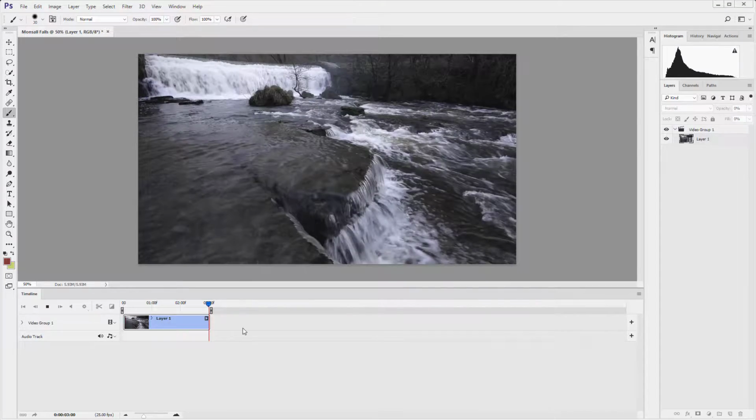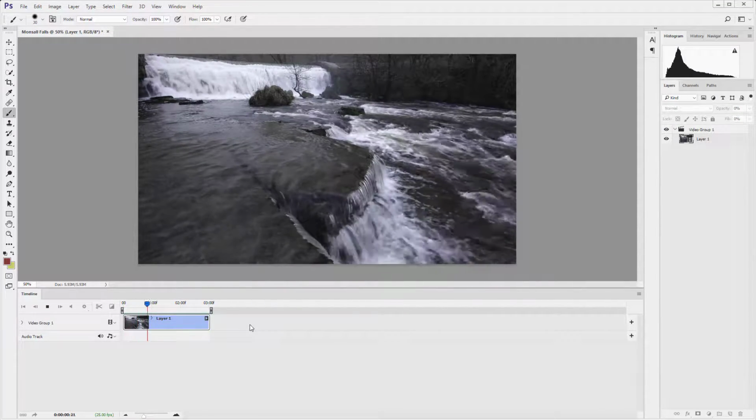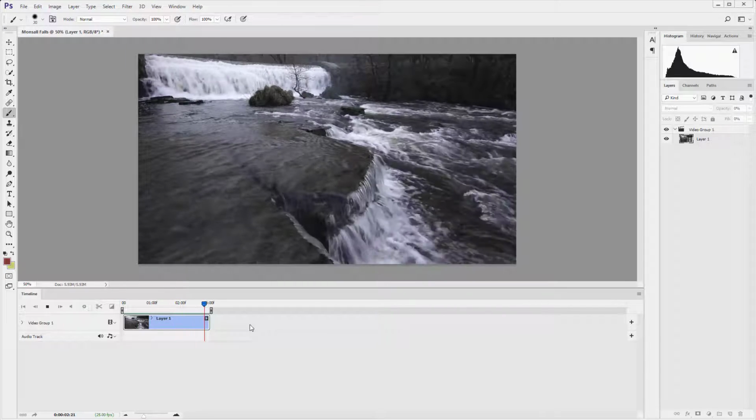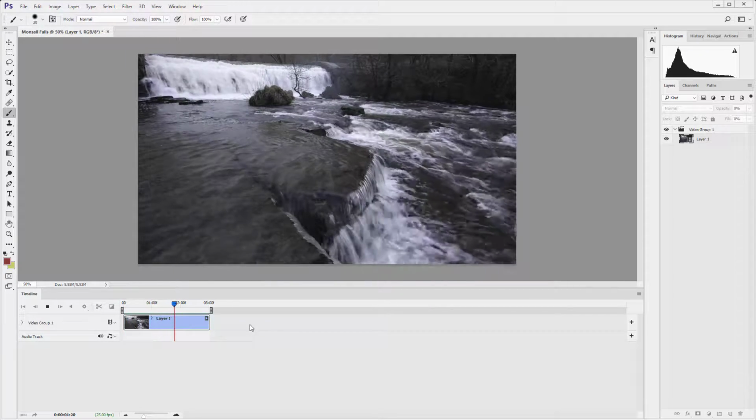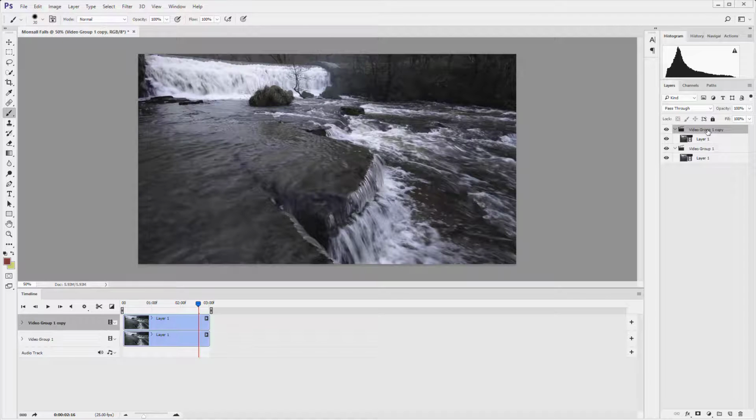If I just hit the space bar and play, you'll see it's continuously playing, but there is a little bit of a jump. So we're just going to fix that jump. Hit the space bar again so it stops playing. Click on video group 1 and then hold down Control and J, and that's going to copy that group for us. So there you'll see we have an identical piece of footage.